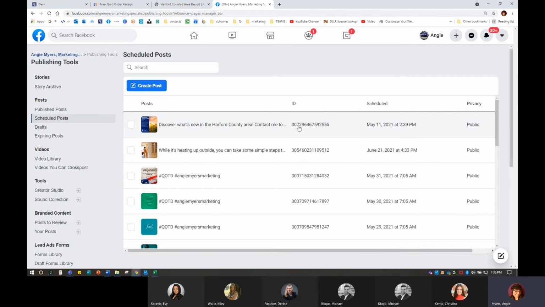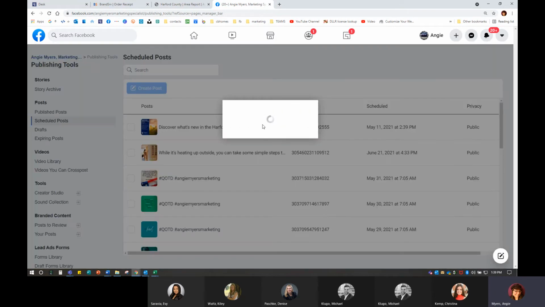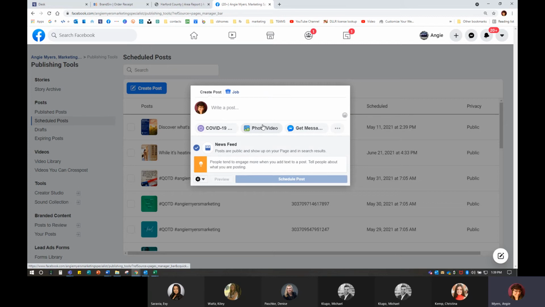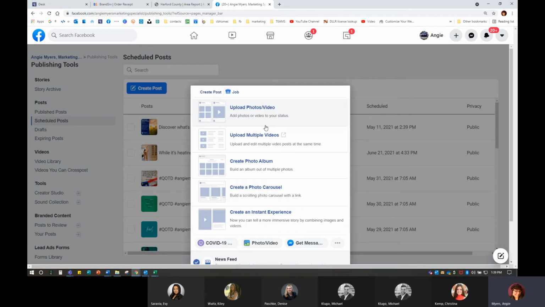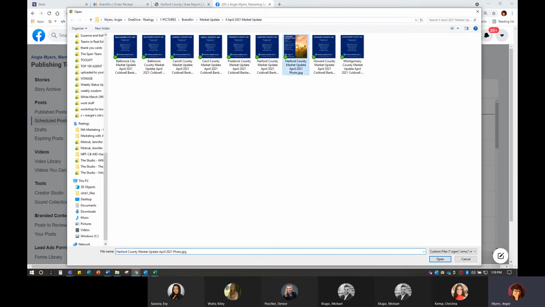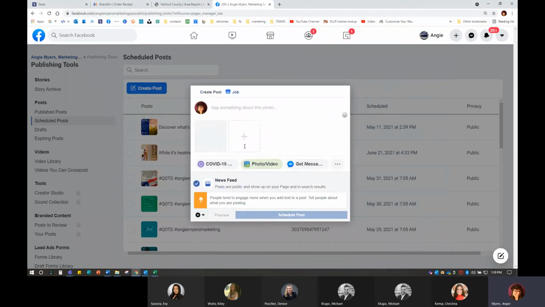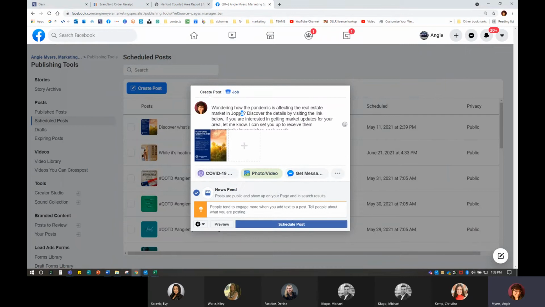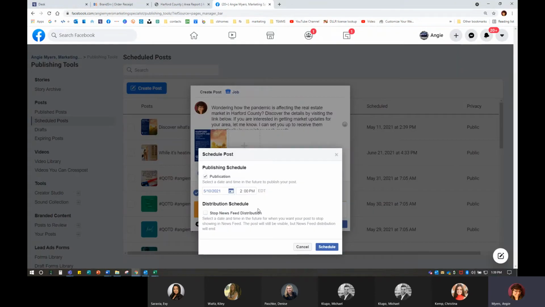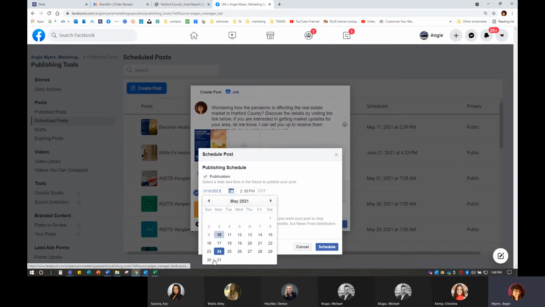Or if you did not schedule through the system, that's where we're able to go in and create this post. Again, you can go in and create as many of these as you want. I can then go in and create a lot of these posts. Again, I'm just going to find wherever that post is on my computer. I'm going to say something about it. Again, this is Harford County, and I can schedule that post to come out any day that I want it to come out throughout the month.